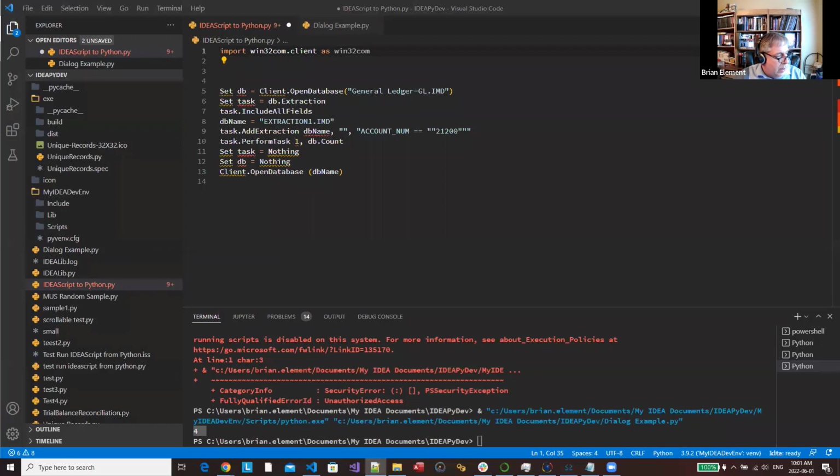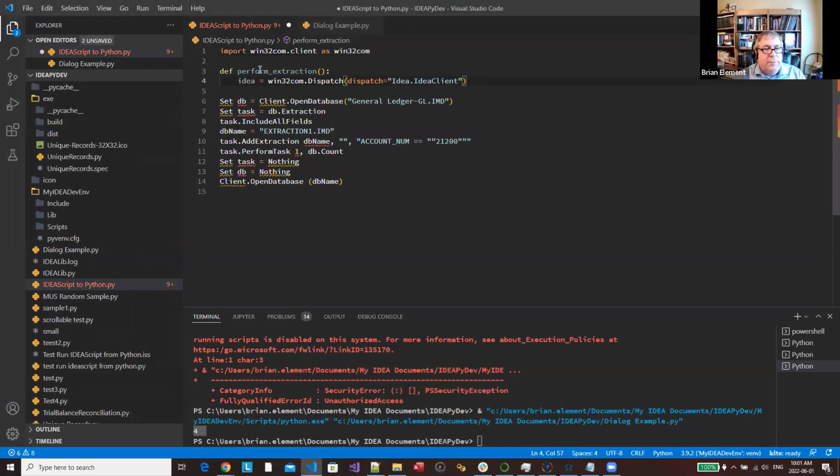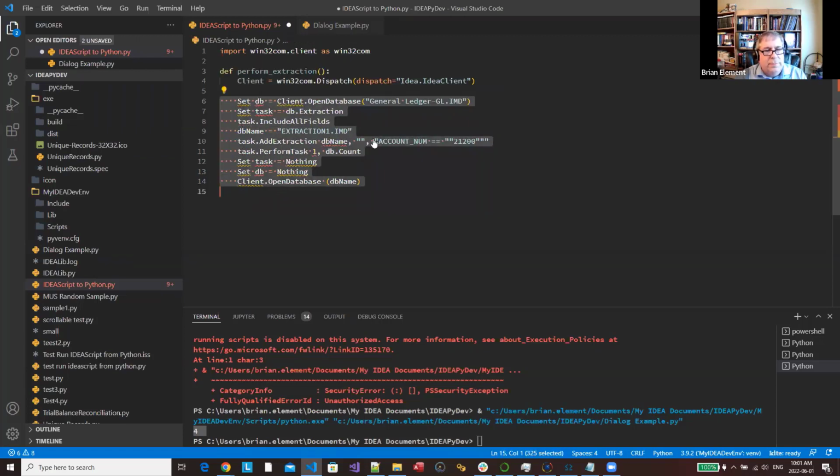So I'm just going to copy the code over here. That way I don't make typos. So I'm just going to create a function here. I'm just going to call it perform extraction. And now what I'm doing is I'm accessing the Win32 client. So how I access IDEA or the IDEA object is to use the line win32com.dispatch, and then the parameter is IDEA.IdeaClient. So you don't really need to know how this works. You just need to know that it does work. And this is how you can access IDEA. And actually, I'm just going to change this to client. So we got one less thing to do. And I'm going to move this all over. So this goes into the function.